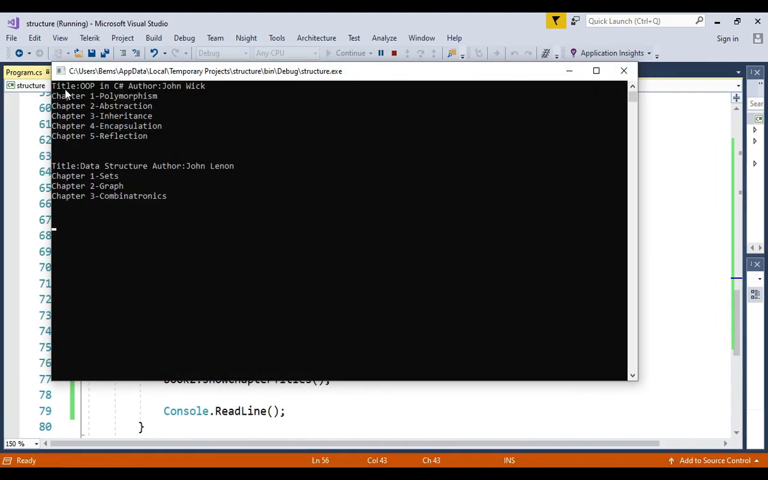Okay, so there you go. The title is OOP in C Sharp and the author is John Wick. And these are now the titles of our chapters. Same with this title, data structure, and the author is John Lennon. And the chapter titles for this book are the following: Sets, Graph, and Combinatorics.